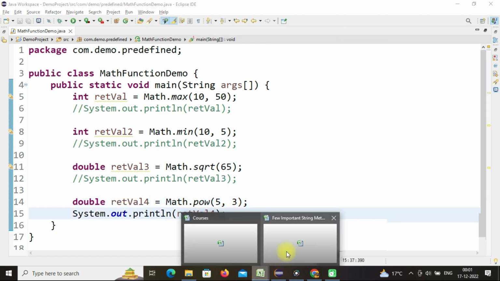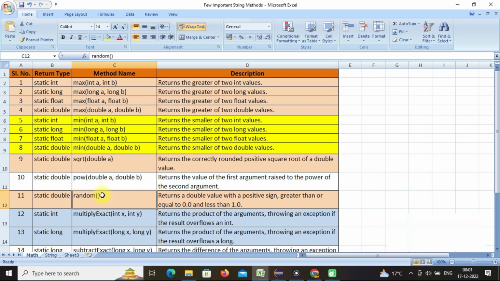Now if you go to this Excel again and check the next function, this is called random function. What does it mean? Every time you run using this method, you will return a different value. It returns a double value with a positive sign, greater than or equal to 0.0 and less than 1.0. Many times we face situations in our programming or in our code logic where we need this type of random number. Once you need a random number for your programming logic, you can use this random function, which is basically a Math class function, and you can see here the return type is double.